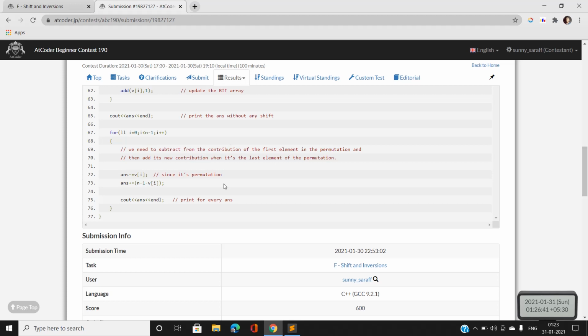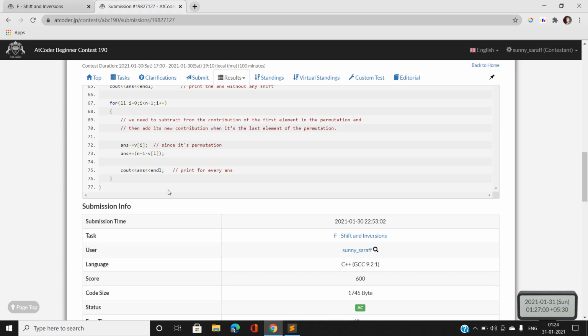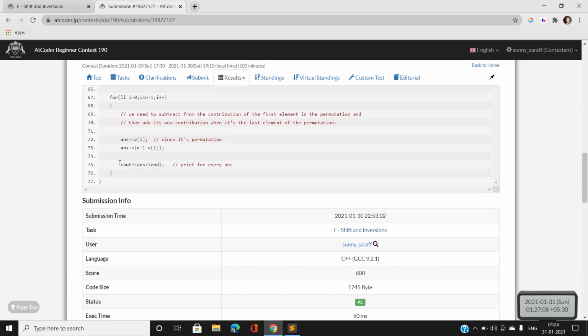So basically we are going to subtract vi, because its inversion count is going to decrease when it is popped out and appended to the back, and the inversion count is going to increase when it is appended back to the array by the value n minus 1 minus vi, that is the current state of the value, v0. vi handles the ith state. Now I'm going to print our answer for every value of vi.